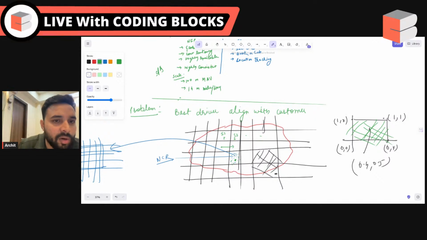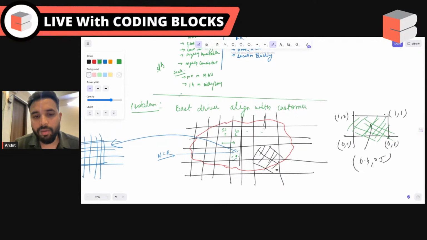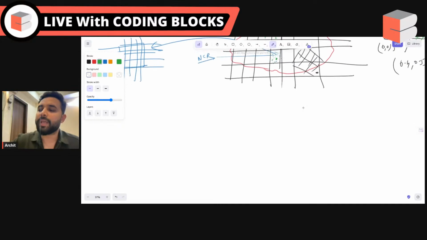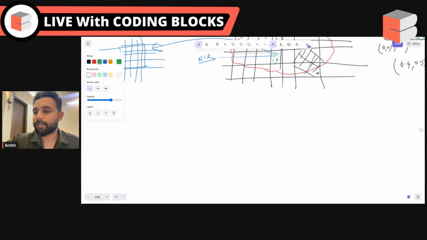Is there any doubt till now I can take? Okay, I think there is no doubt till now. Let's just move forward to basic architecture.